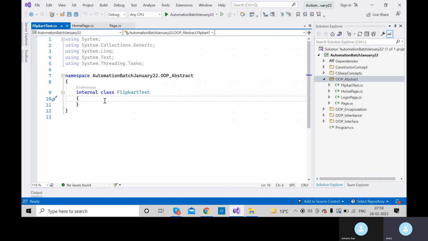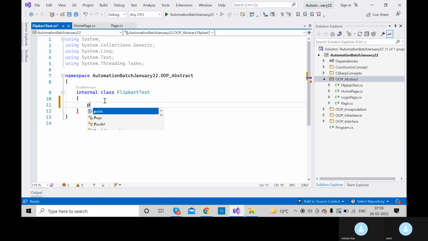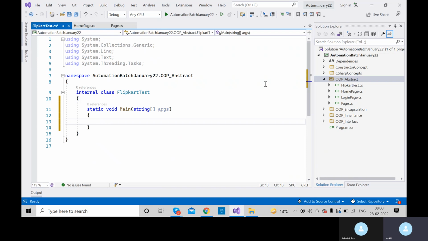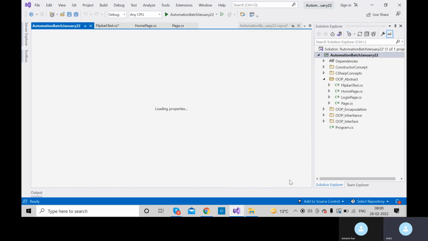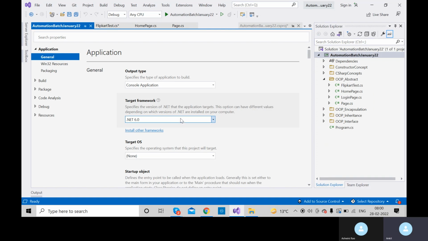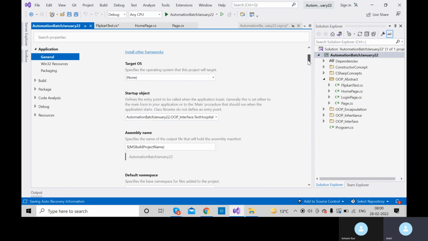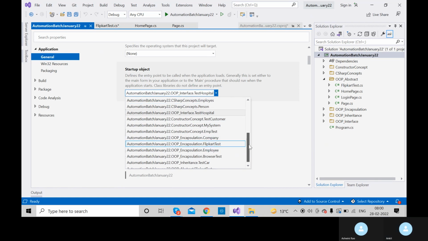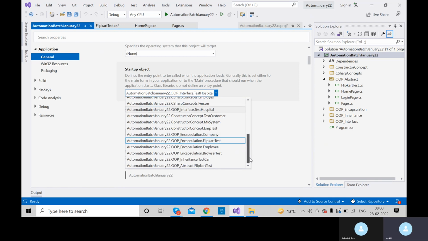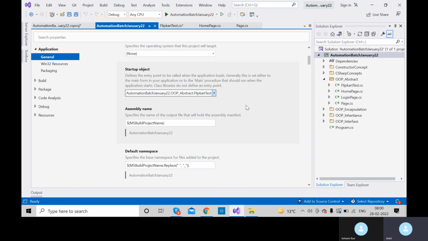So inside the Flipkart test, let's create one main method. SVM double tap. Now you need to give it the permissions as well. If you really want to see that execution output, set the startup project. We have the Flipkart test.